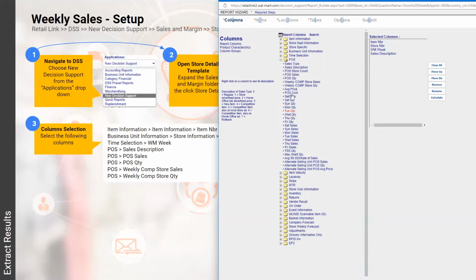If you right click one of these over to the left, you'll be able to see a description of what you can expect to be returned in that column. So we're doing sales description. We want POS sales, POS quantity, and you can do comp store sales and comp store quantity as well if you'd like. We don't need to pick average price because we're going to calculate those inside of Power BI so that we can aggregate them as needed.